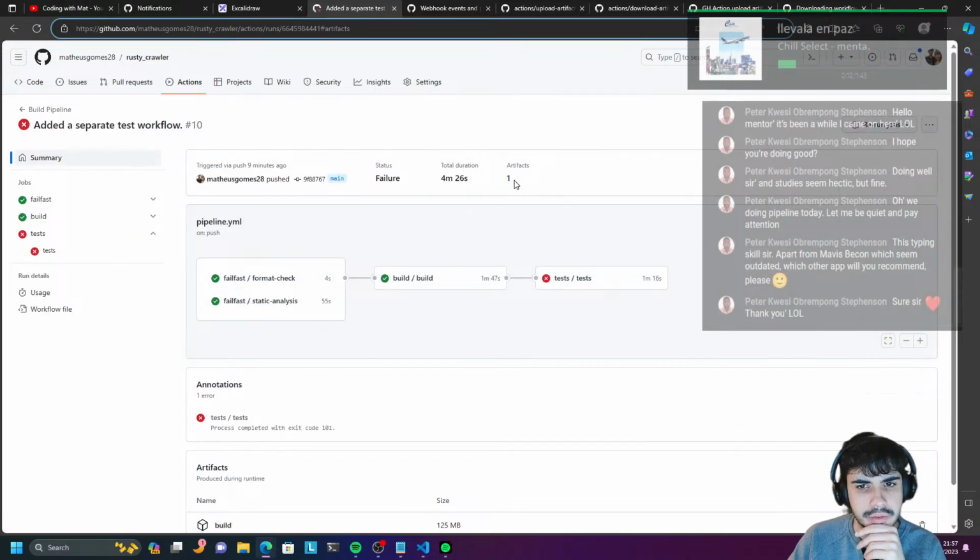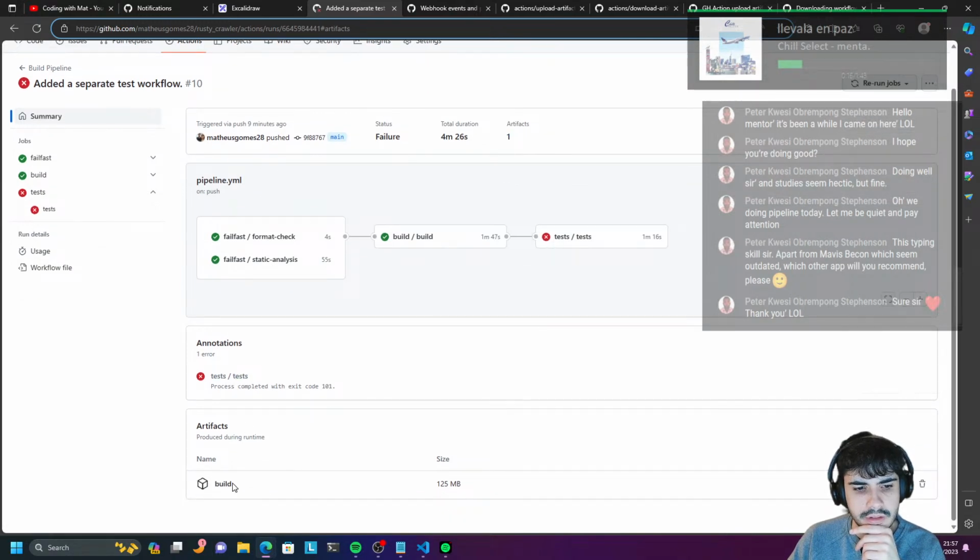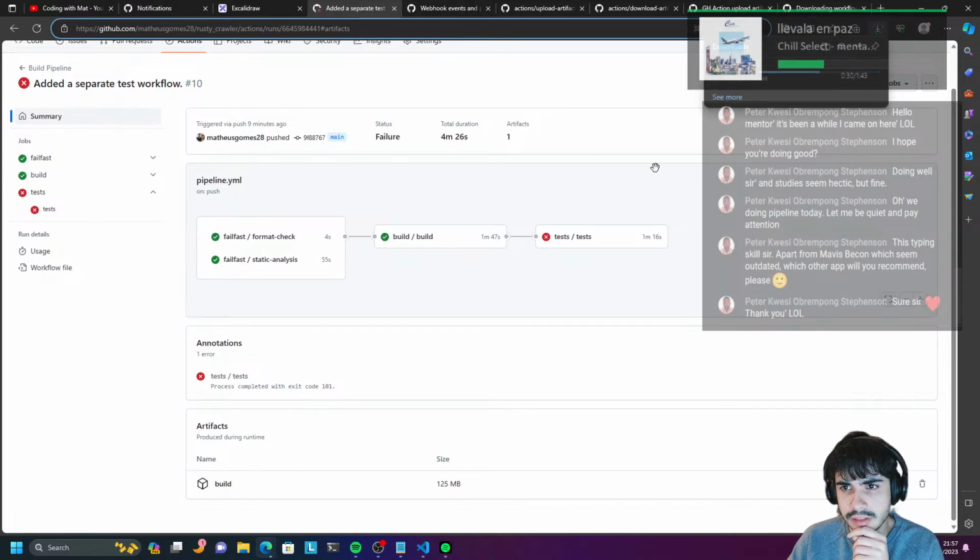Ah, okay, you can click on the artifacts. Okay, I see. So if I click on it, I have my build artifact here. And Jesus, it is 125 megabytes. That's a bit much, isn't it, for a Rust application? I mean, it is a debug Rust application, but still a lot.